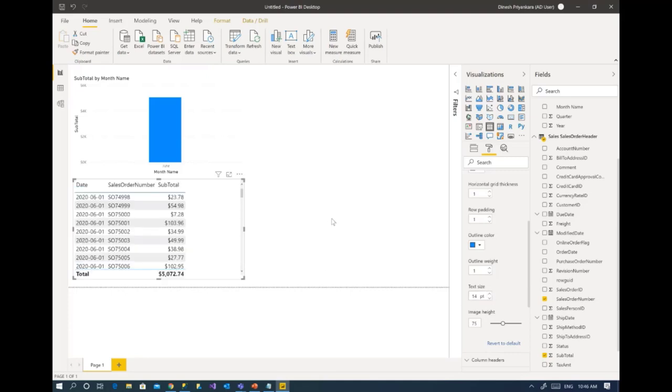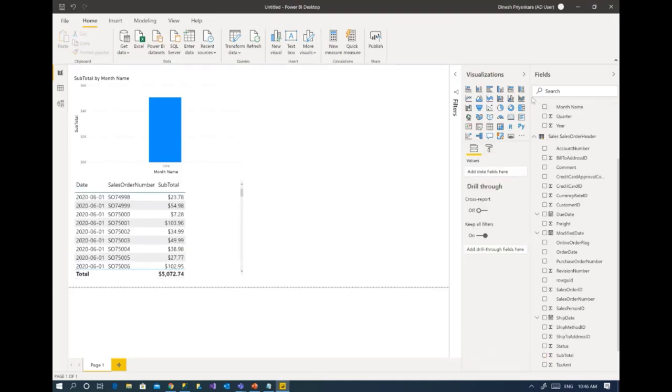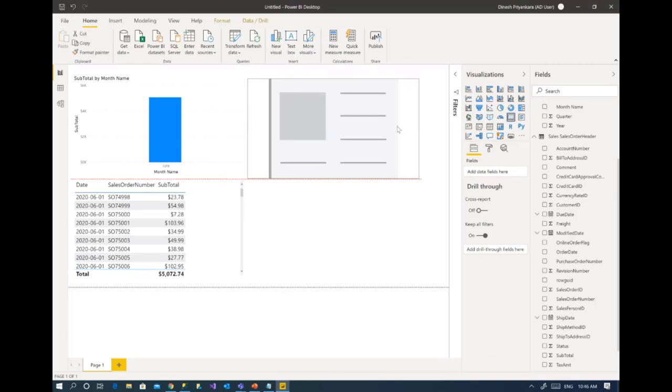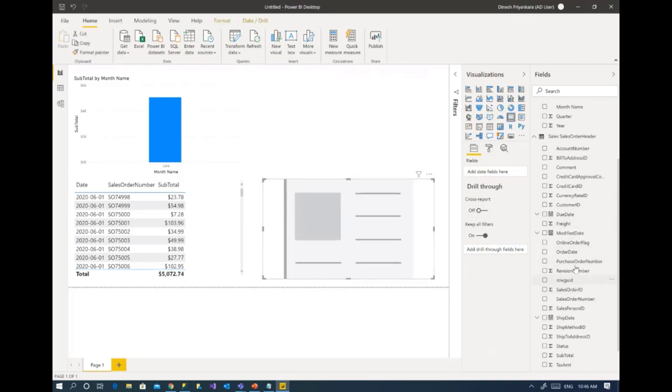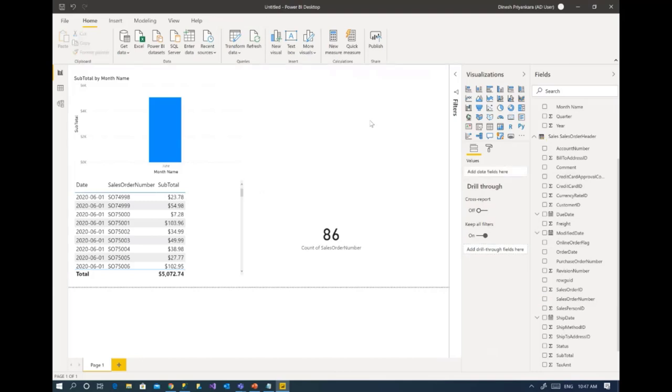Okay, that's fine. I'm going to add one more visual, which is going to be a card, and all I need is the number of sales. So let me take sales order number, and I'm going to say count. Okay, right. And I'm going to add two slicers.